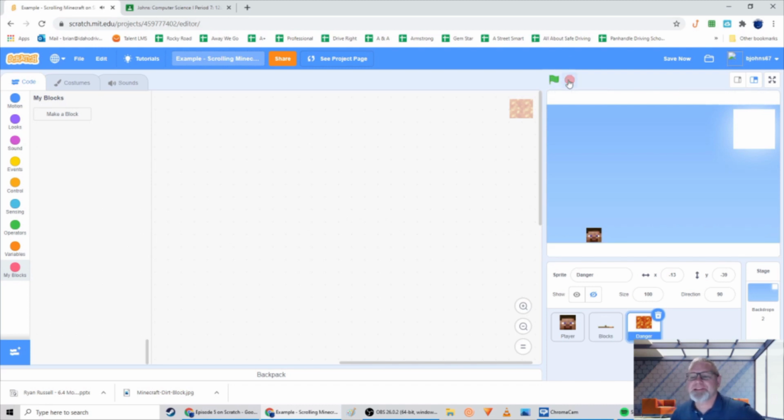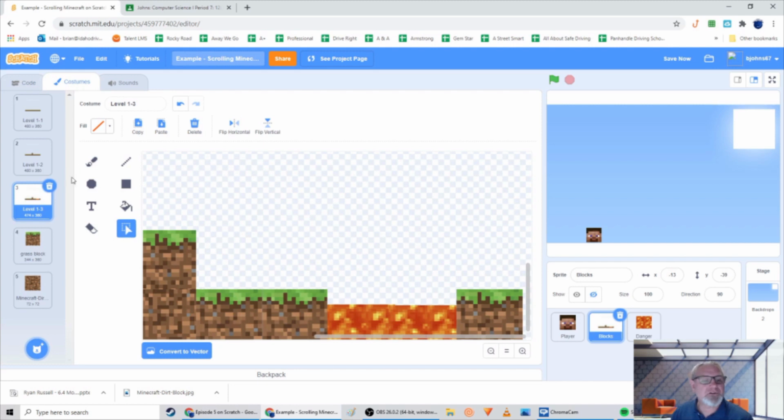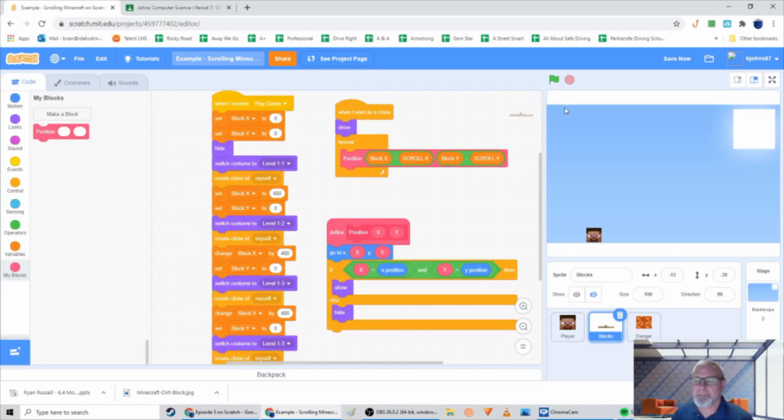So let me hit stop. The way to fix that would be go to your costumes where the lava is, and I could either change the number, -141, or I can make the lava river a little bit lower. And I'm thinking it probably is easiest. I don't know. No, easiest is change the code. So here's what I would do. I would drag.